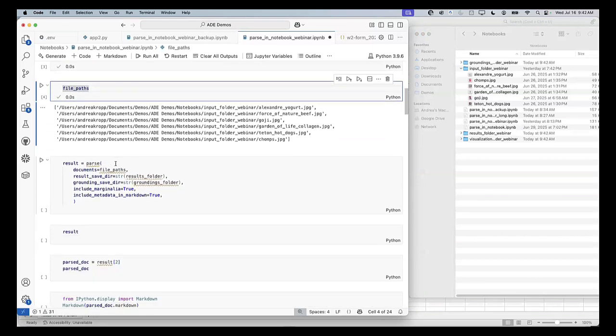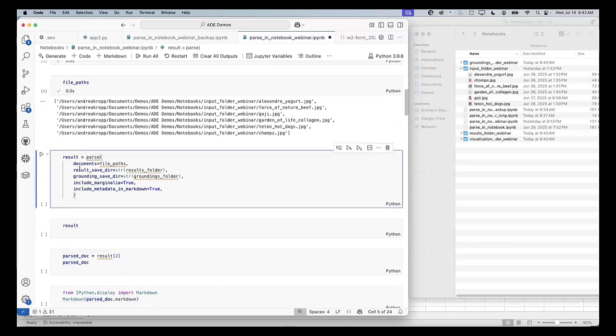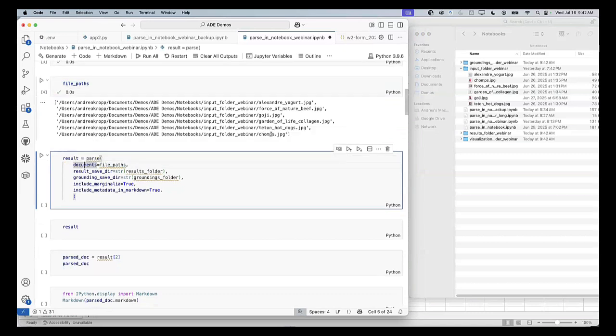So this is the API call here. We're going to use the function that we imported, parse. We're going to send all of the documents in the file path. So we're going to send all six of them simultaneously, and the library will actually parallelize all of that work for you. So they will be executed in parallel rather than in series. We're going to save the results into the folder we just created. We're going to save the groundings into the folder we just created.